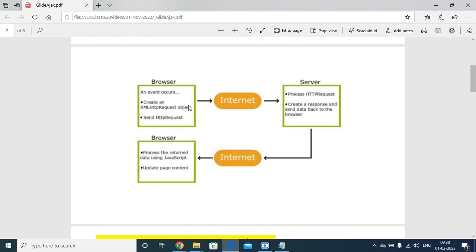Now, how this client script works: whenever an event occurs in the browser, it creates an HTTP request and sends it over the internet. It goes to the server, which processes the HTTP request, creates a response and sends the data back to the browser. The browser receives the data over the internet, processes it using JavaScript, and updates the page content.